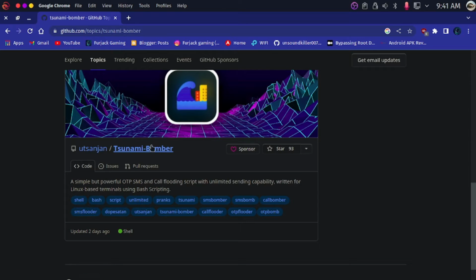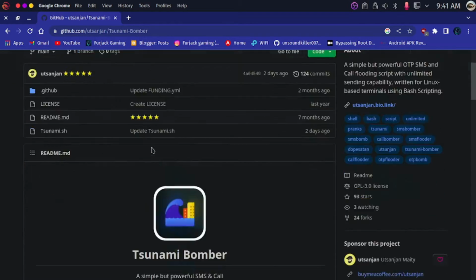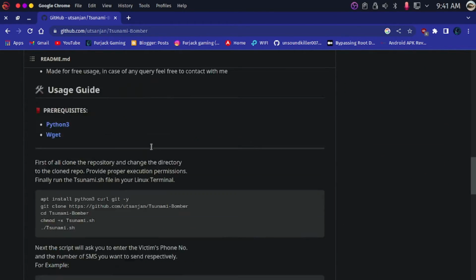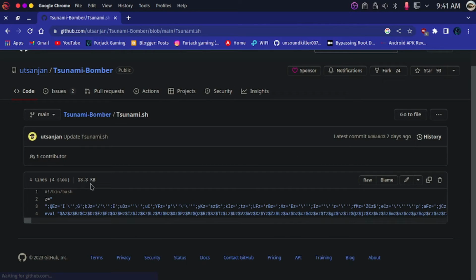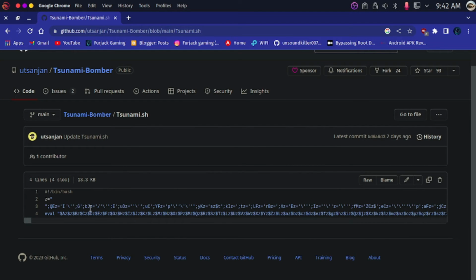Okay, so we have come to GitHub, and here is the full repo of this. You can read it and see what's going on here. We are here to decrypt this one. You can see it is fully encrypted, with symbols and letters, so we can't understand anything, right? So we have to decrypt it.